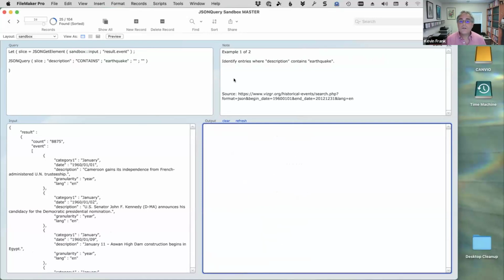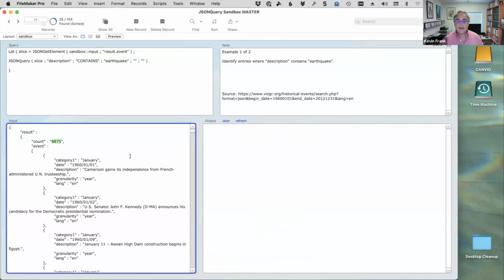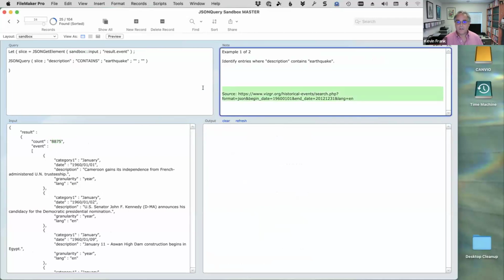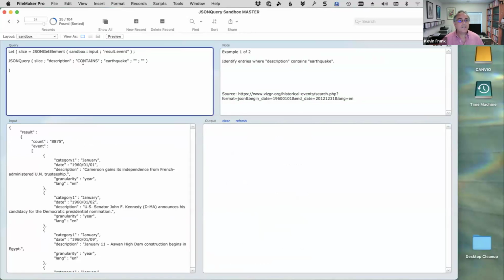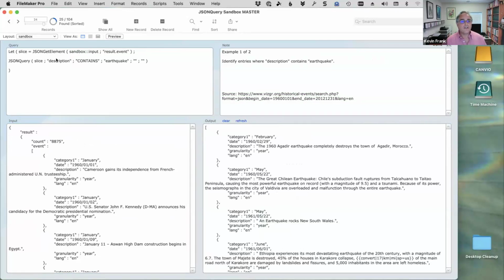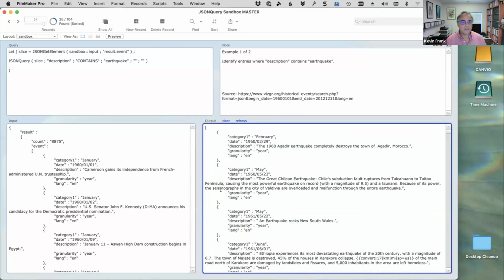And, oh, okay, this is a fun one. So we have a set of events from this source. And there's almost 8,900, so close to 9,000 entries in here. So this is not trivial, right? And I want to know which events have an earthquake. So I just said, show me ones where the description contains the earthquake. And now I just got back the ones that do.